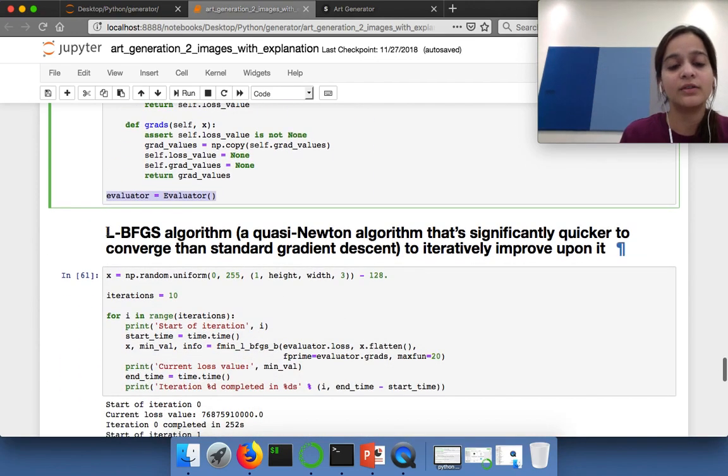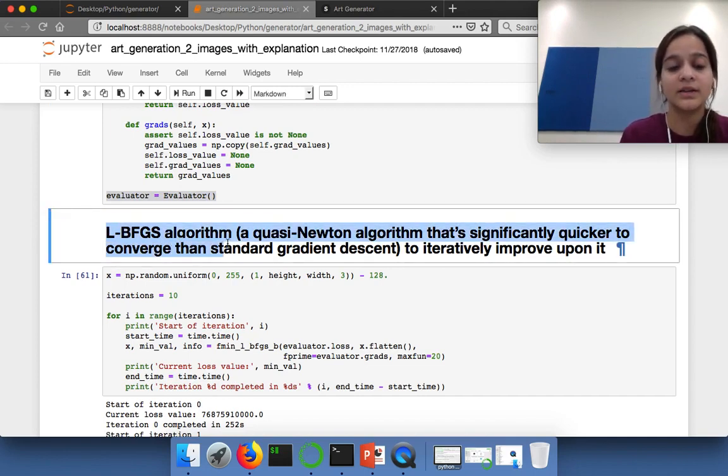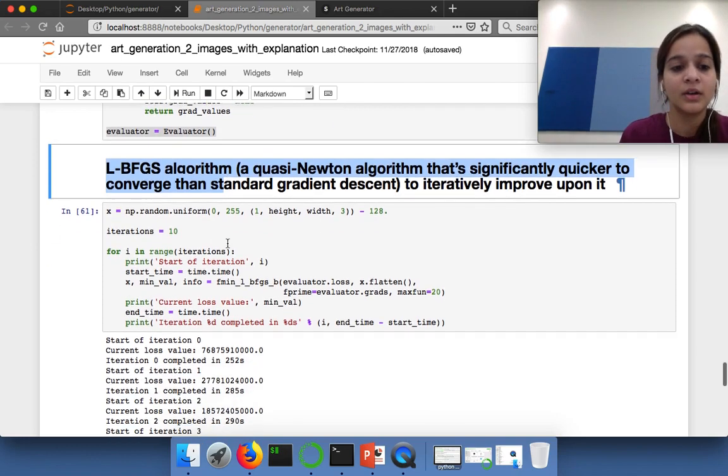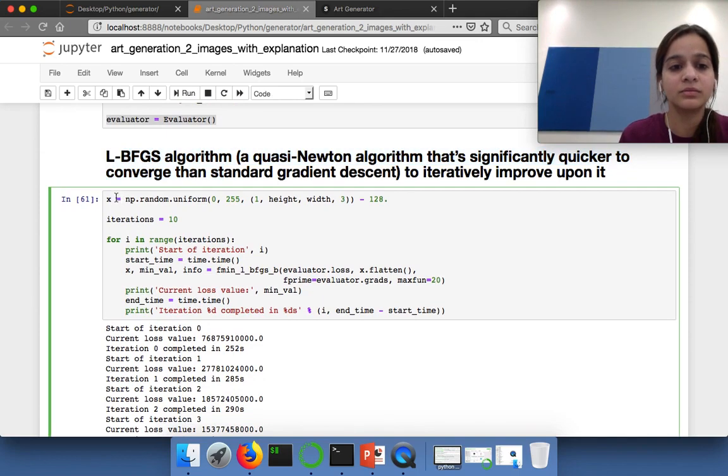Now we are using, as I have already told you, the L-BFGS algorithm. This is a quasi-Newton algorithm that's significantly quicker to converge than standard gradient descent. Here we have used 10 iterations. If we increase the number of iterations, the generated image will become more beautiful, more perfect, and the loss will keep on decreasing. But here, only for demonstration purposes, I have used only 10 iterations.